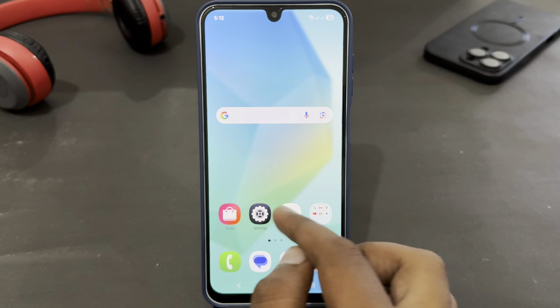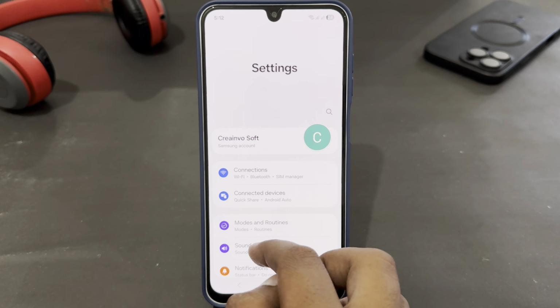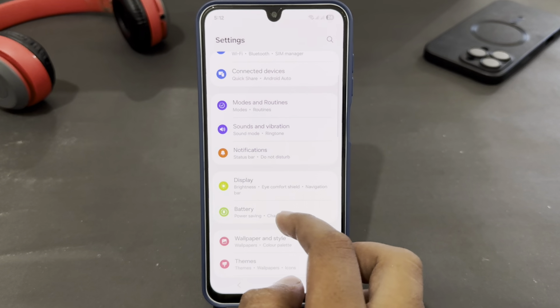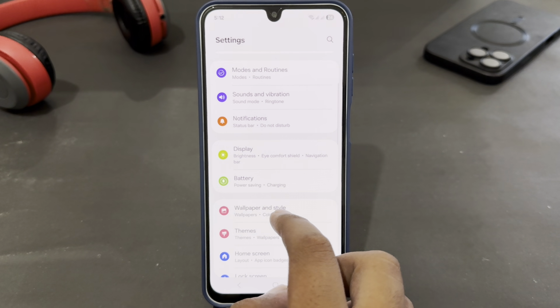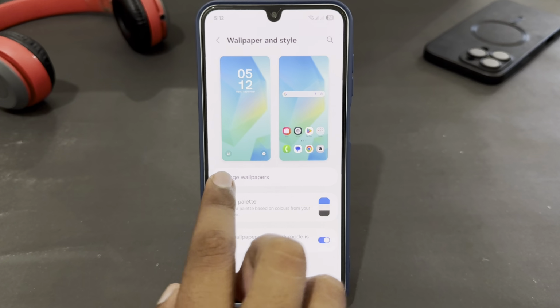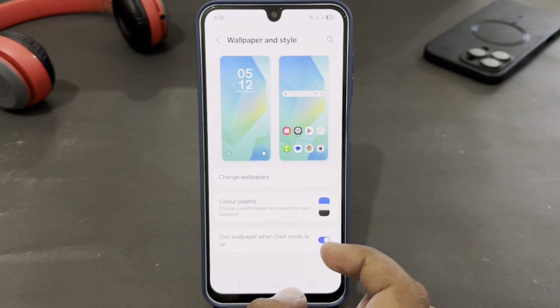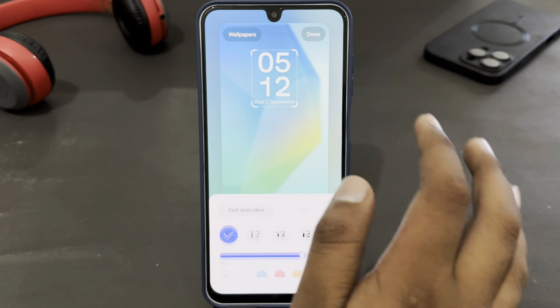You just have to open your phone settings. In settings, just scroll down and look for Wallpaper and style. Tap on it, then select your lock screen here, and here just tap on your clock.